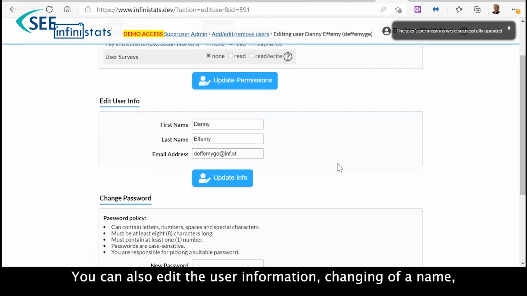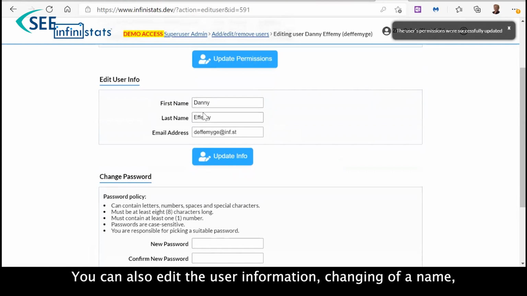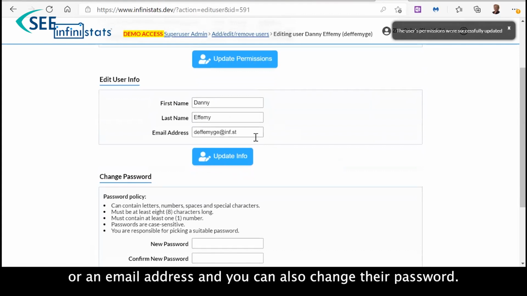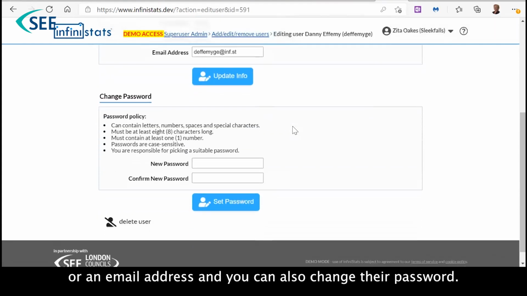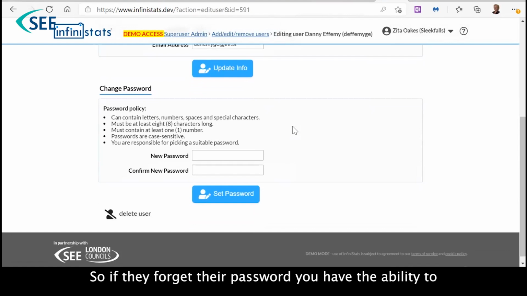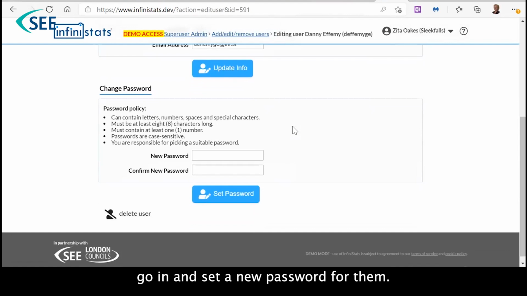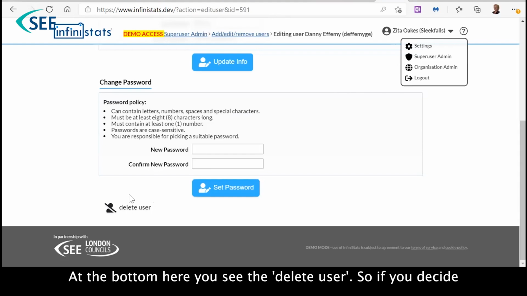You can also edit the user information, changing of a name or an email address, and you can also change their password. So if they forget their password, you have the ability to go in and set a new password for them. At the bottom here, you see the delete user.